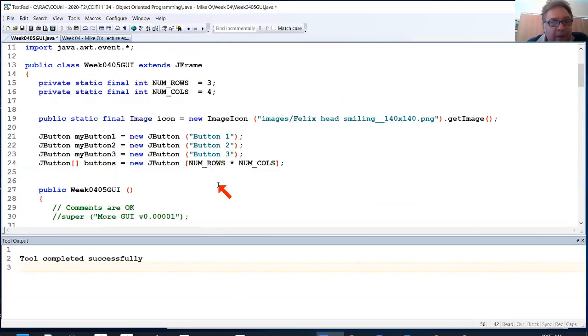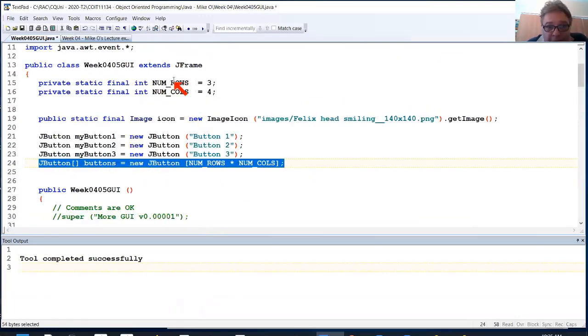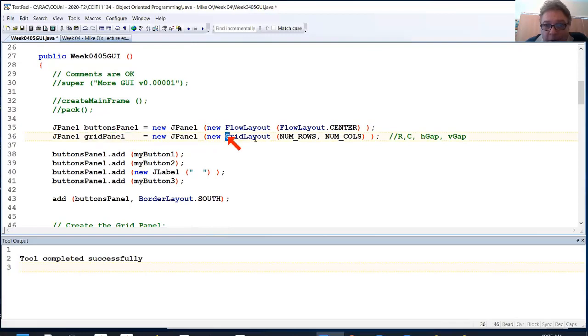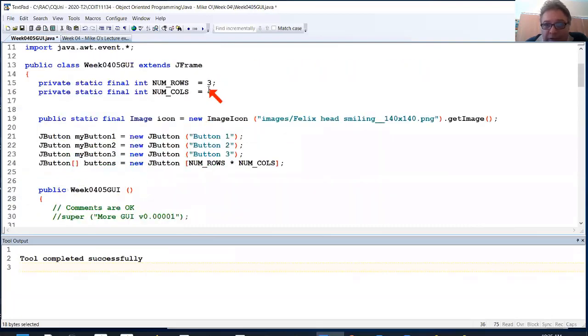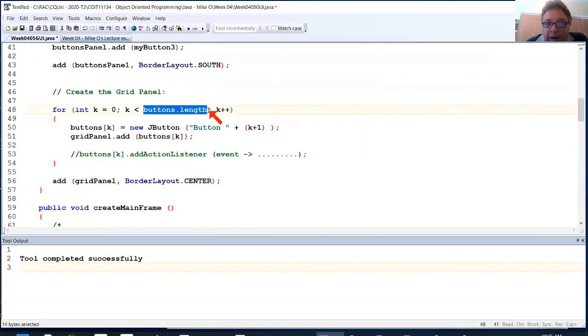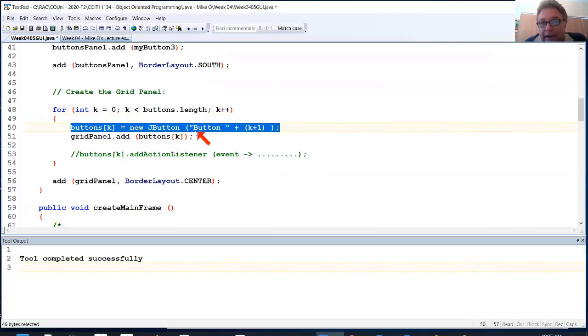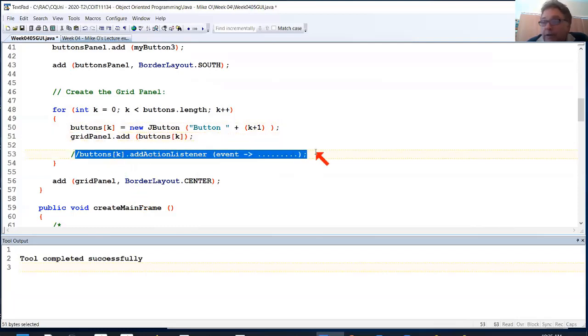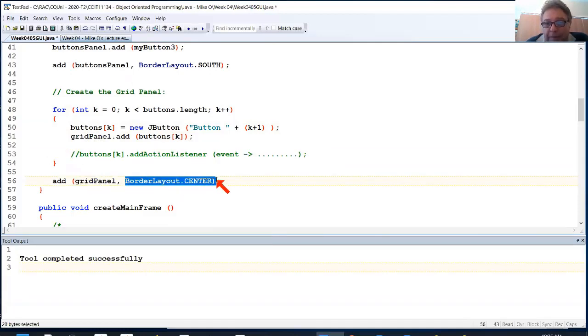Okay, so just a quick recap. We've created an array of buttons there based on our rows and columns, number of rows, number of columns. And we've created a grid layout panel with a grid according to the number of rows and number of columns. Okay, so if we've got 3 by 4, that means 12. So we've got an array of size 12 here. Then we're looping through our array length and we're creating each button and giving it a name of button with a number, which is k+1, our index +1. So we start at 1, not start at 0. Add the button to the user interface or our panel, gridpanel.add. And then we could activate it if we wanted to, but I don't have any code yet, so we'll leave it like that for now. And then we're adding our grid panel after we've created it, we're adding it to the border layout center.